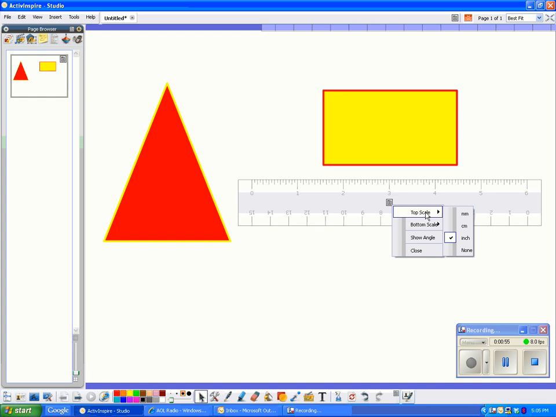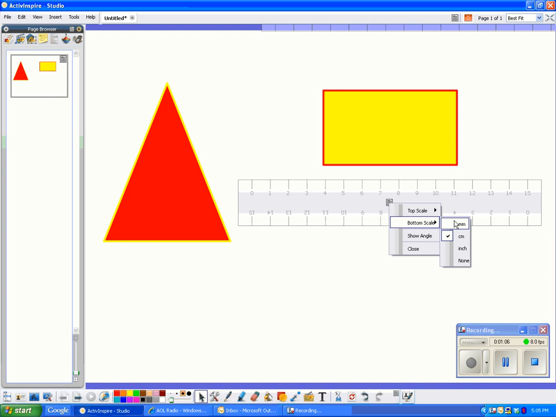I'm going to change the top scale to centimeters and change the bottom scale. Notice I just clicked on the same icon and changed the bottom. Let's change that to inches. So we can use this to measure both the rectangle and the triangle. We could use this for perimeter. If you just wanted to practice teaching students how to use a ruler, this would be a great feature to do that. So let's go ahead and move the ruler to measure the length of this rectangle.